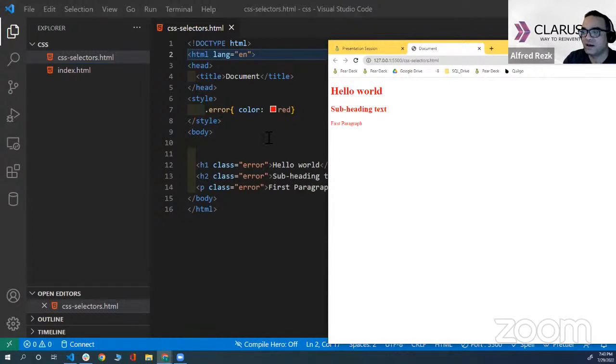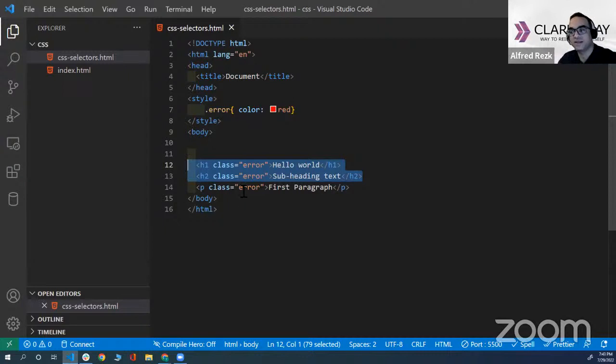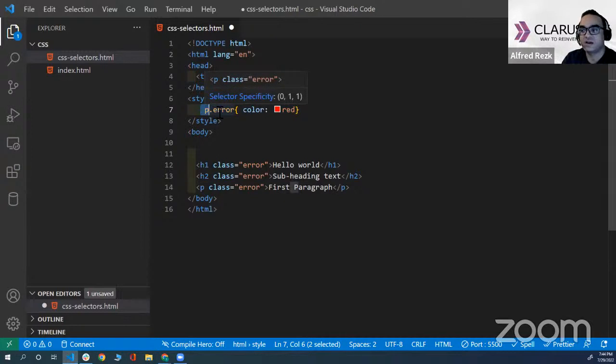But what if I want to target only the paragraph? Only paragraphs with the class error. I don't care about H1. I don't care about H2. I don't want to affect them, even though they belong to the same class. But I want to target the paragraph that has the class error. All you need to do is be more specific here. Describe that you want to target the element called P, any P element that has the class error. So even in plain English, you're describing to CSS, I am looking for paragraphs that have a class called error.